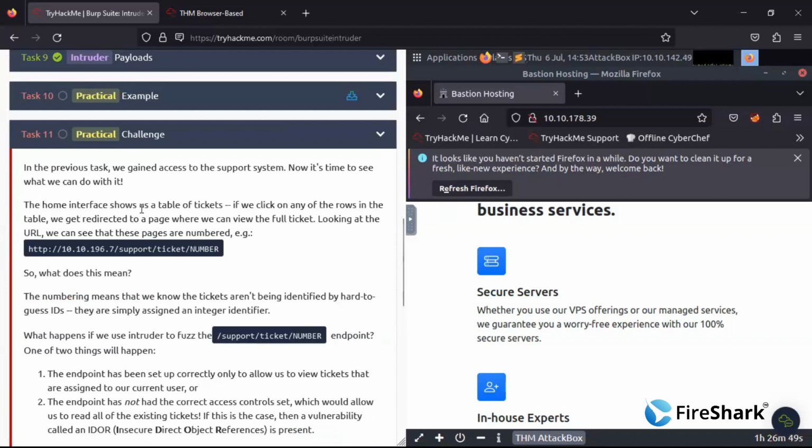The home interface shows us the table of tickets. If we click on any of the rows in the table, we get redirected to a page where we can view the full ticket. Looking at the URL, we can see these pages are numbered. Okay, so what does this mean? This numbering means that we know the tickets aren't being identified by hard to guess IDs. They are simply assigned an integer identifier, like here one, two.